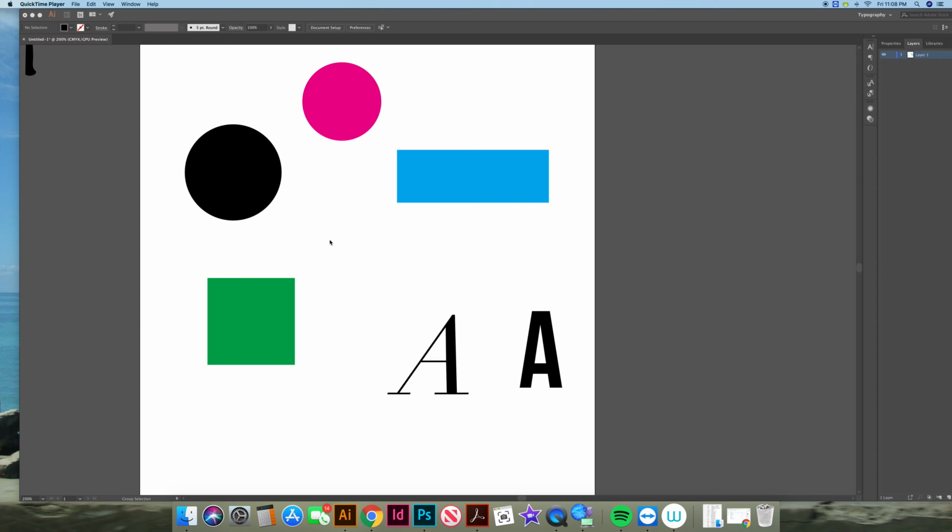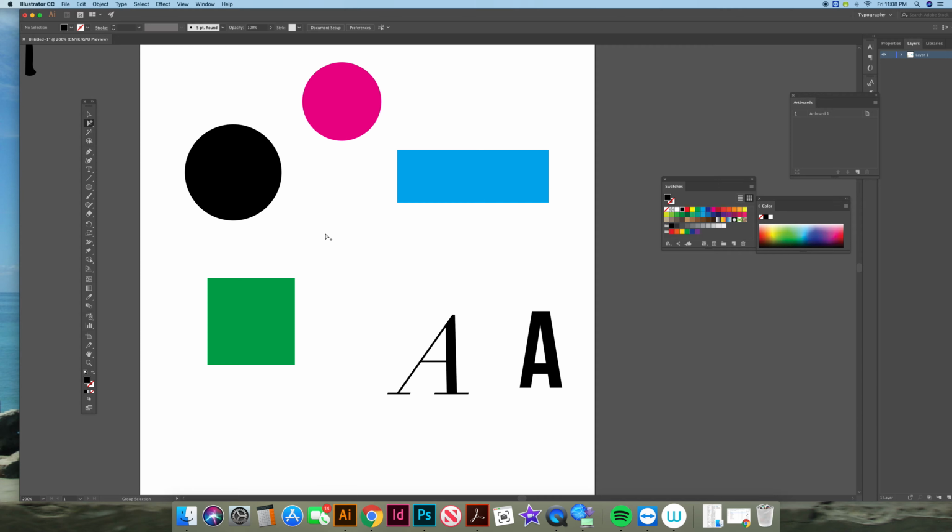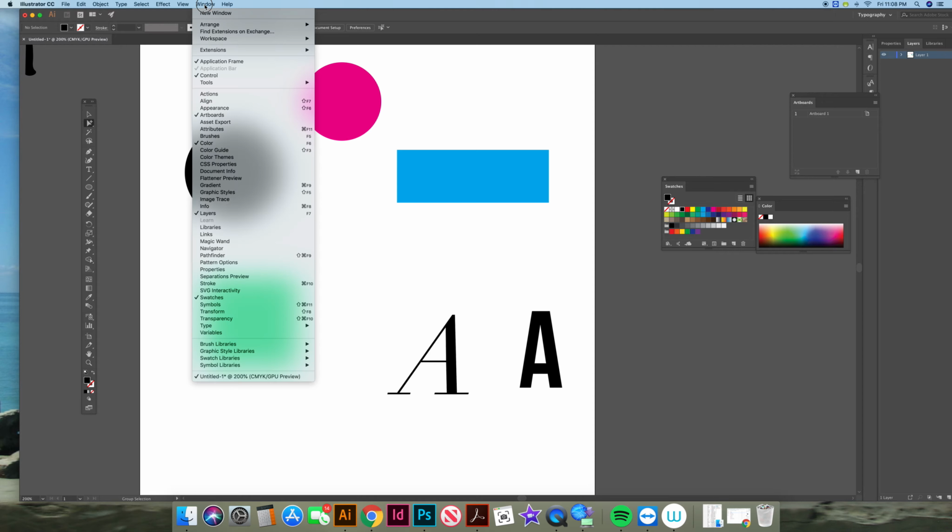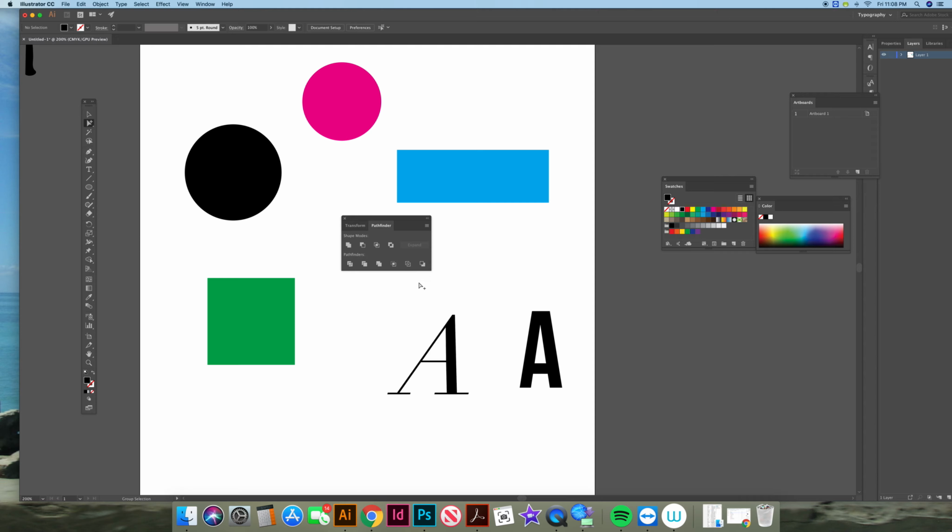Okay, this demo is going to be on the Pathfinder tool, and this is a great tool for logo design because it helps break up basic shapes. You're going to find this under Window, Pathfinder. It's about 2/3 of the way down the menu, and it's going to open up a new window that looks like this.